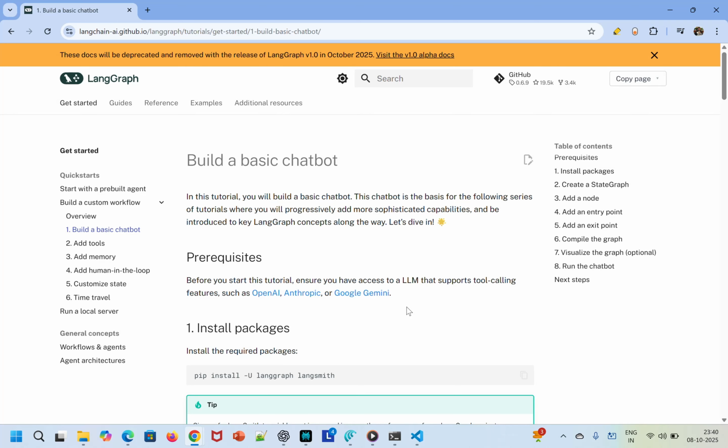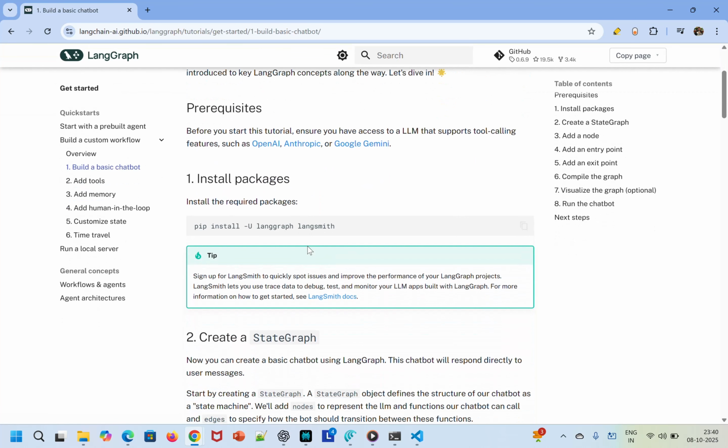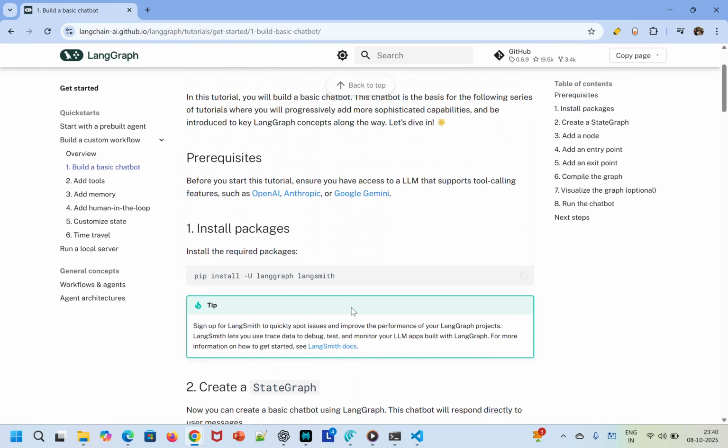In this video, I'll talk about how to create a chatbot in langgraph. I'm referring to the LangChain or langgraph documentation, and in here there is "Build a basic chatbot". I'll not go through each and every line of it because the majority of the code is available at the end of this blog. So I'll refer to that code.